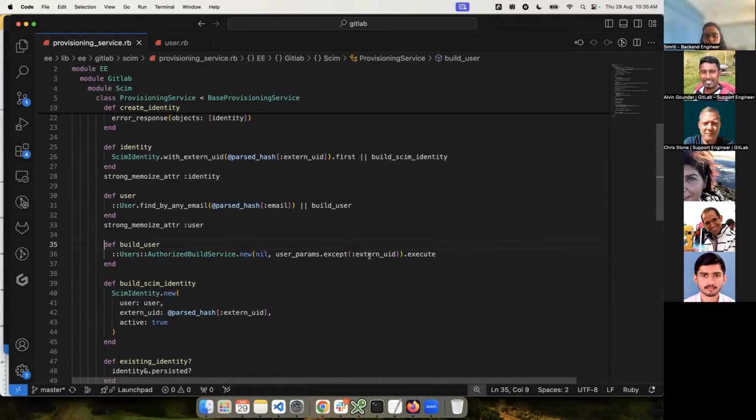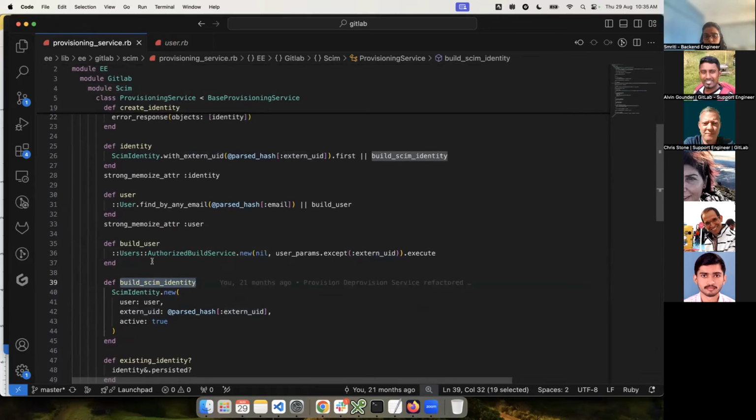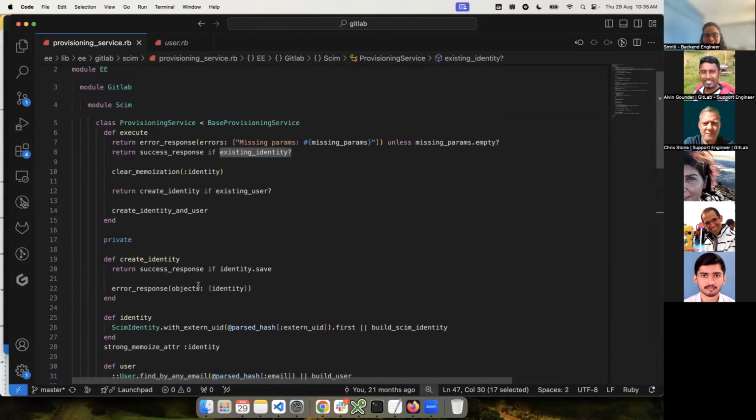But if that user already has a SCIM identity, and that SCIM identity can't be found. No, I'm confusing myself. I'll confuse everybody else. Hang on, I'll go back on mute.